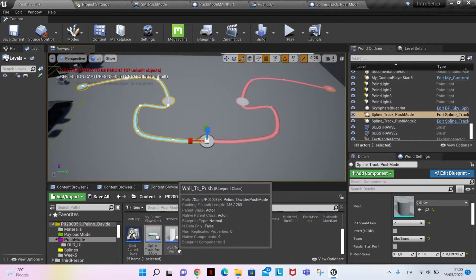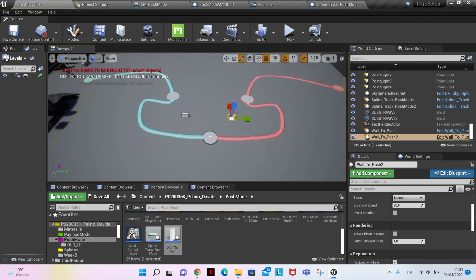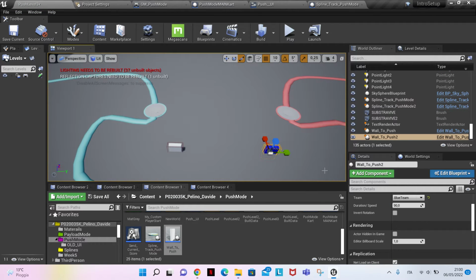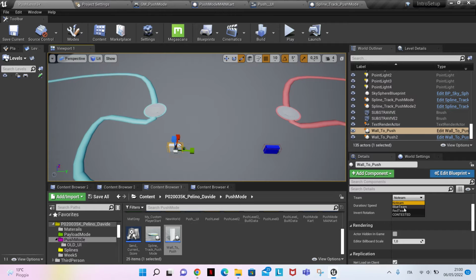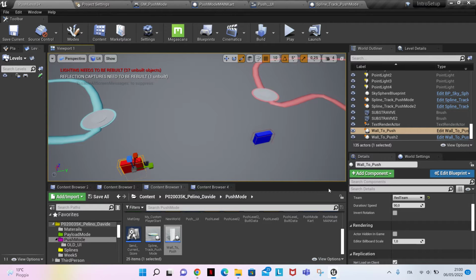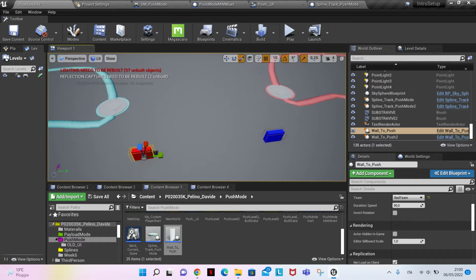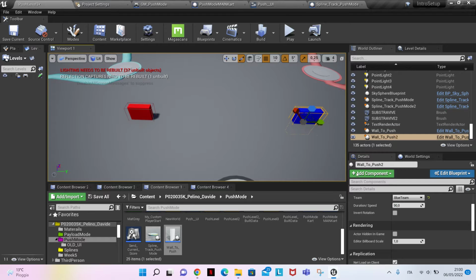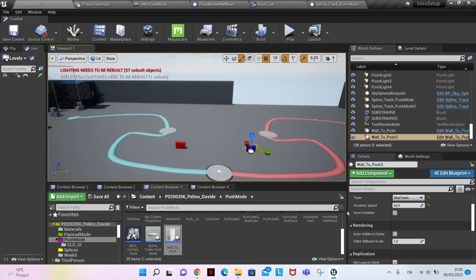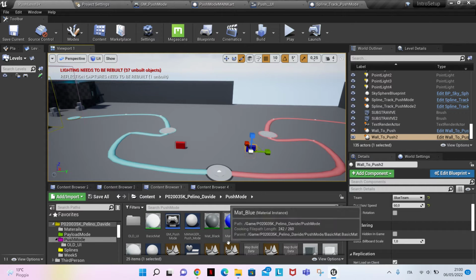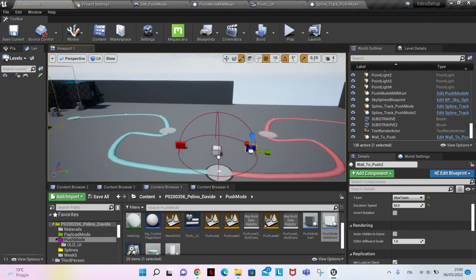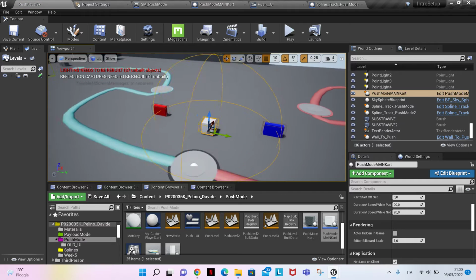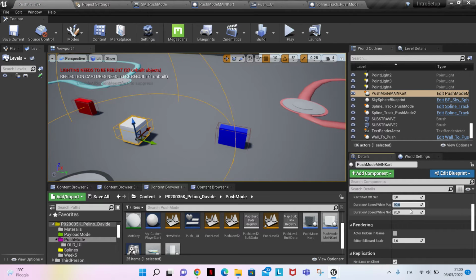What we have to do is place two walls to push and set the theme, so one for the blue theme and one for the red theme. In this blueprint we can also set how fast we want this thing to go, so let's say 60 seconds. After 60 seconds these walls will finish the complete track, and then we have to place our cart wherever we want, and we also have to set the same velocity as the pushing walls, in this case 60.